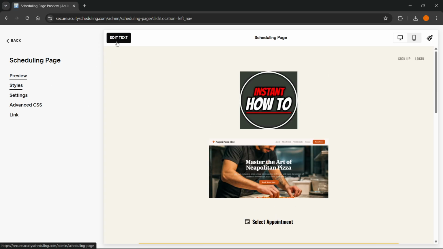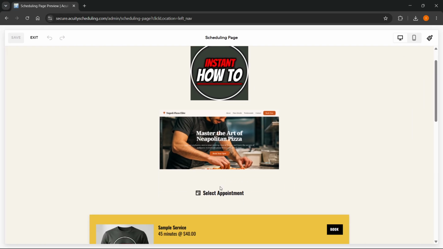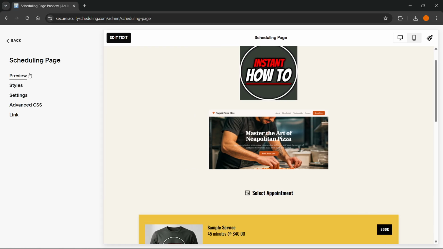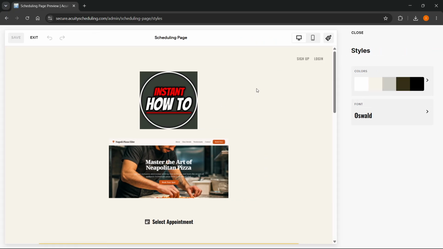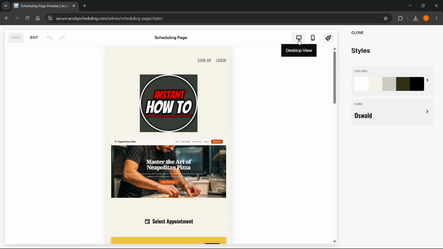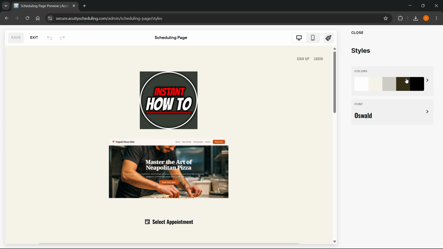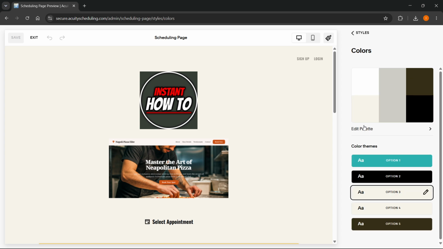So you can go to edit text, which is going to allow you to edit all the text on the site like this. You can click on it and just start typing if you want to, and then save it whenever you're done on the top left. Then you have styles, which allow you to change it however you want. So we can switch to mobile or desktop view. You have the option to change colors. You can edit your palettes, and then down here you have your themes.